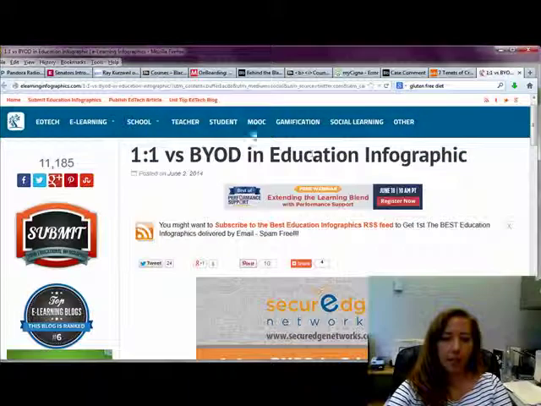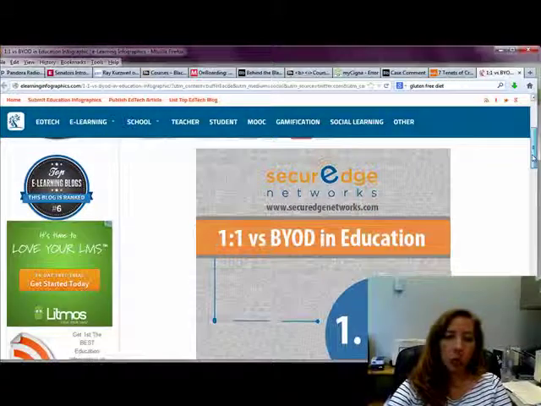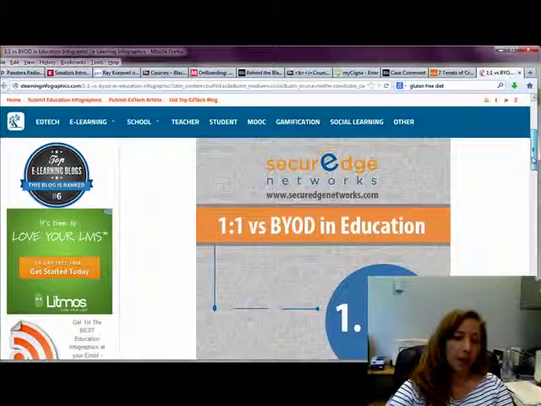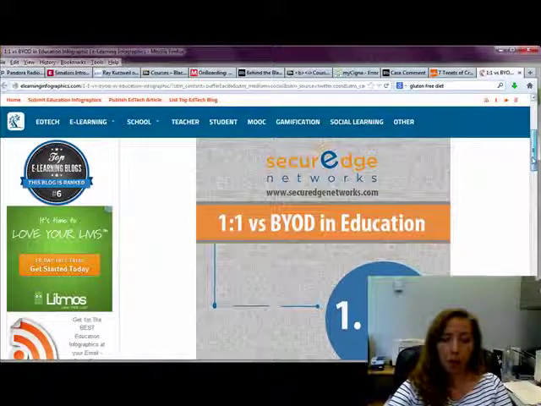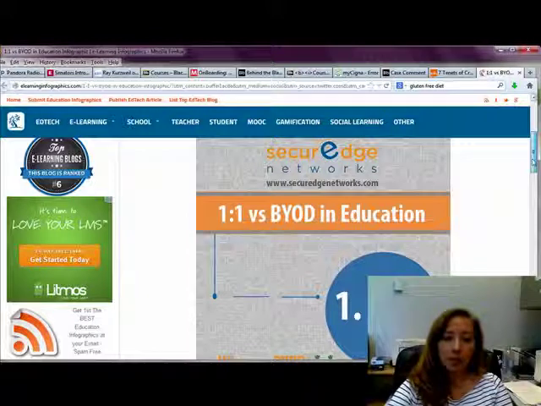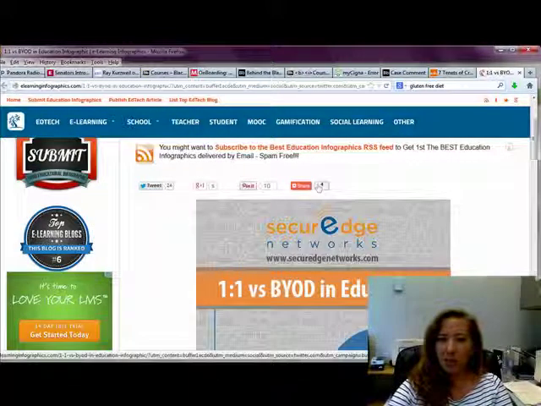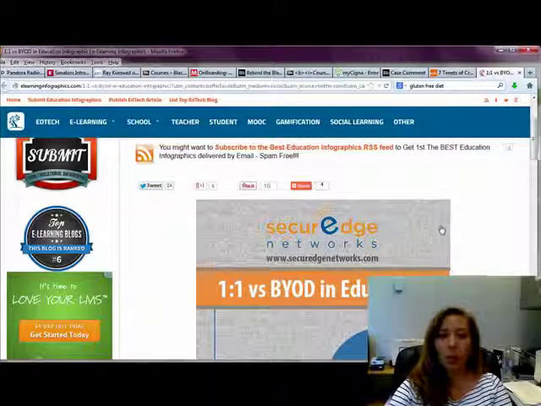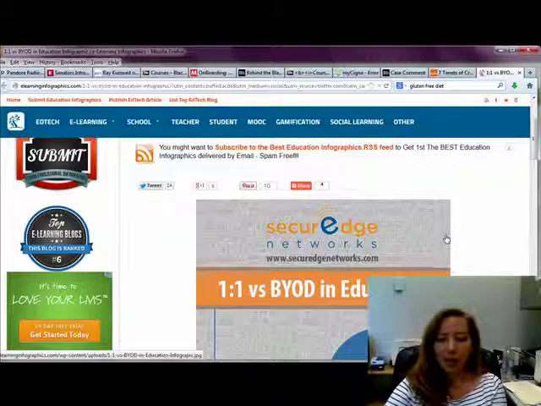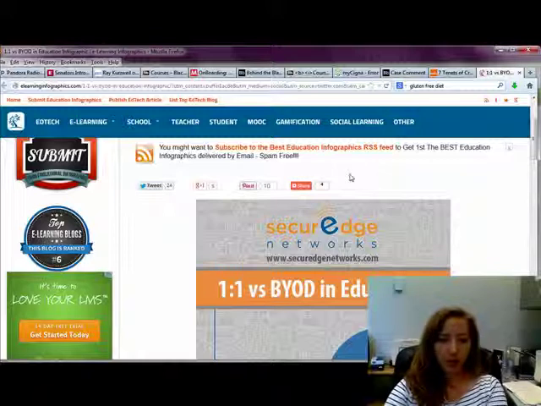If you're not familiar with infographics, they're really fantastic. So this is an example of one, and it's a comparison of a one-to-one program versus BYOD, and the draws for each and the reasons for or against using either policy when it comes to technology. And so this one, you can see, first of all, it's got a lot of clutter around here, which is really kind of distracting for students.